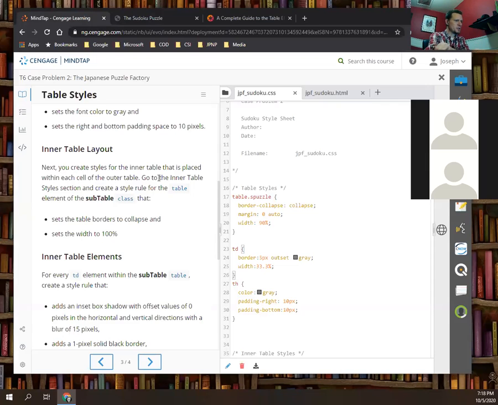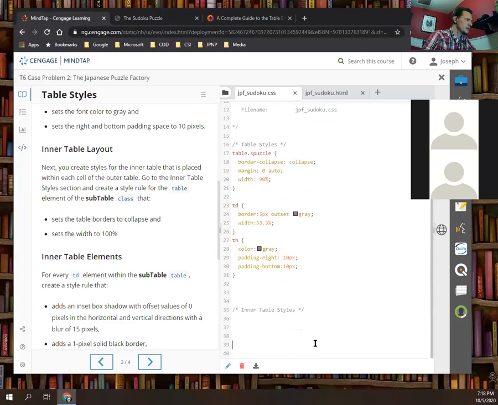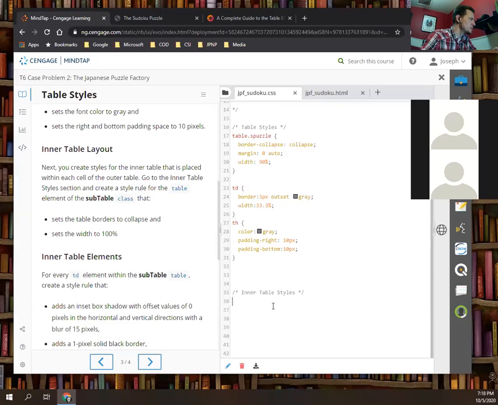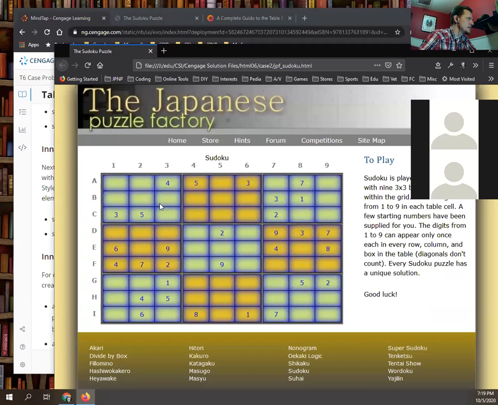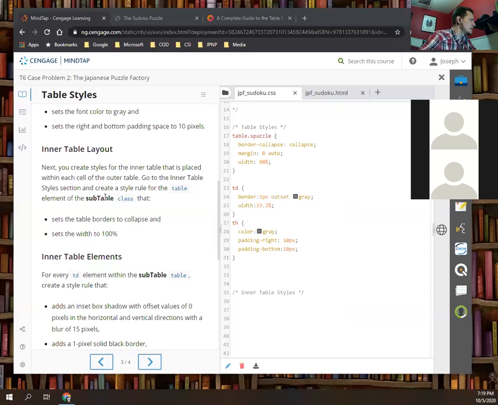All right, moving on to the inner table styles. So I can scroll down to this little area. I'm gonna hit enter a few times, give myself some space to work with. Create styles for the inner table that is placed within each cell in your table. So remember, we have these inner tables here, okay? Each colored grid is an inner table, and we have class name of subtable for that. So we're going to create a style for each of those and give it these couple of settings, okay?